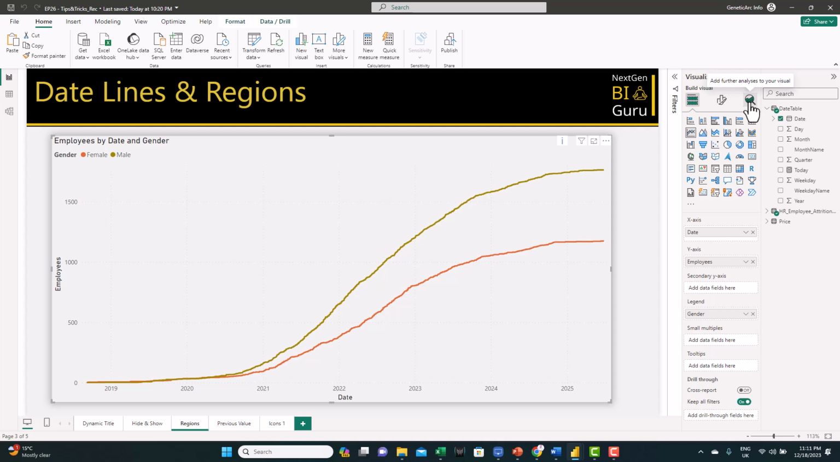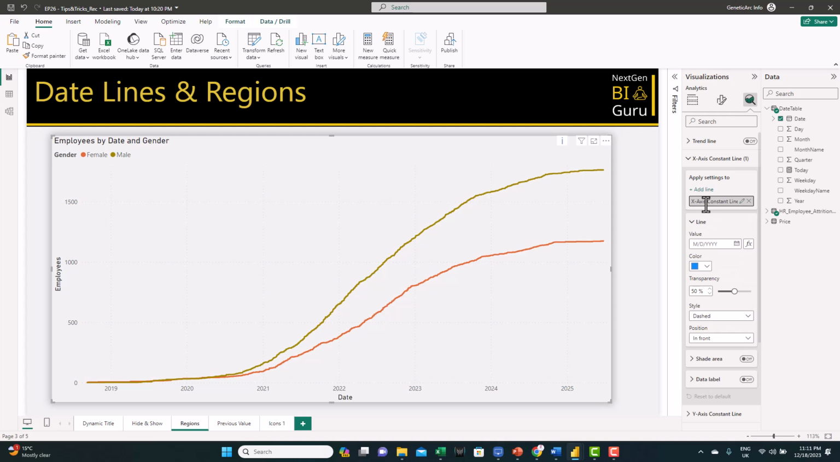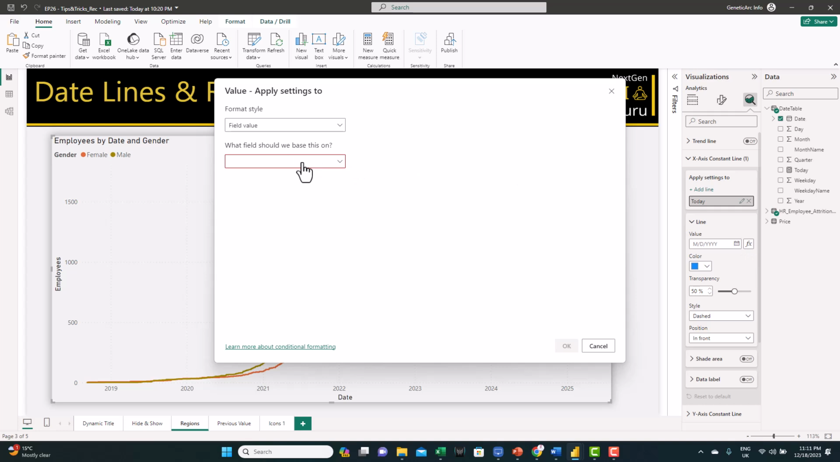Now you select the chart, you go to the 3rd tab here, further analysis to your visual, and x-axis constant line, expand this, add a new line. You can name it today. And for the value, we're not going to fix it. We're going to use conditional formatting. And we search for the measure we just created. Today. Here we go. Click on it. Apply.